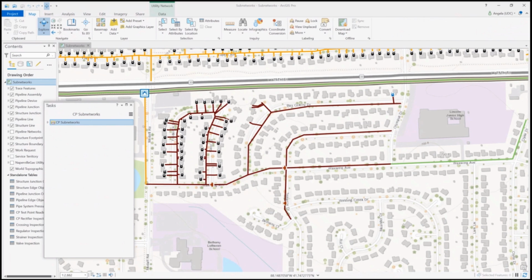First, we'll run a trace based on an existing cathodic protection subnetwork. This should have the same results as what is shown in other CP systems if the data is aligned. As everyone manages data differently, as we walk through these steps, think about how you manage your data and if there are any gaps that should be considered before implementing UN subnetworks.